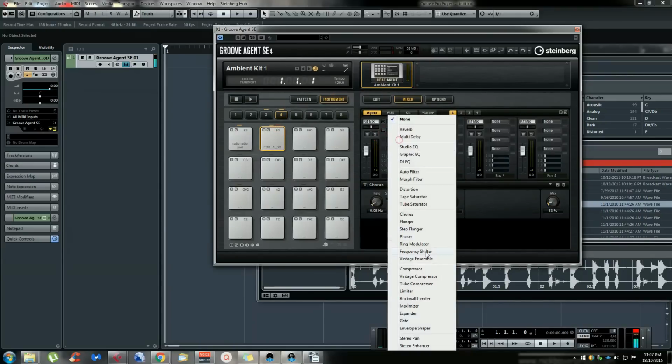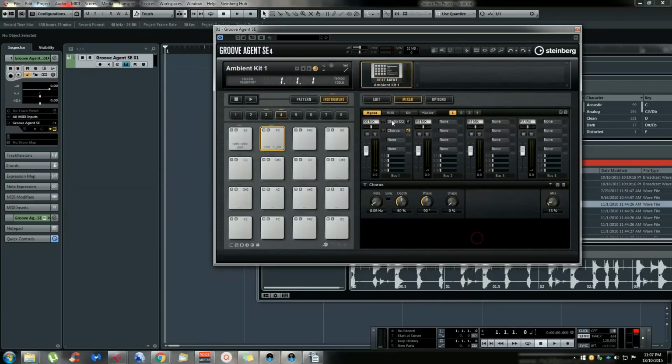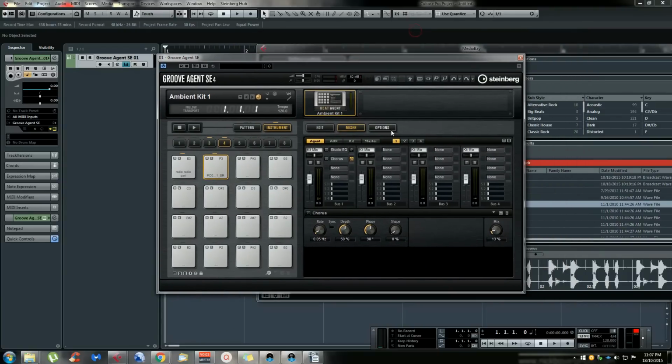So anyway, you can do a lot of stuff right there inside of Groove Agent. So your Cubase session stays clean and you get everything the way you like them right in Groove Agent.